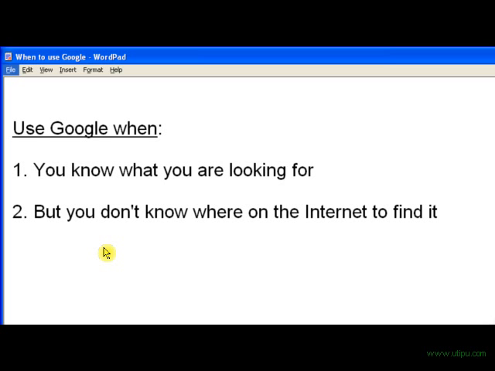So, here's a question. If you wanted to go to the New York Times and you already knew that their website address is www.nytimes.com, would you need to use Google? The answer is no, absolutely not. Think of Google like it's the yellow pages for the internet.